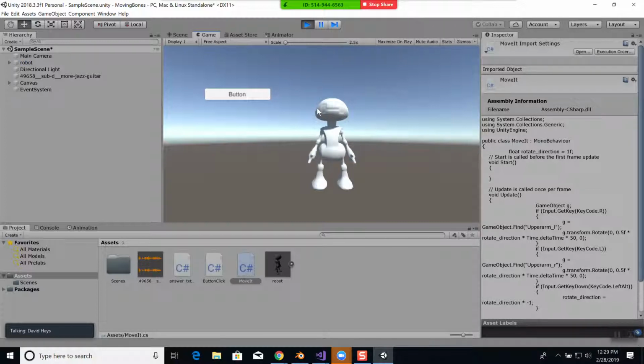Okay, so I'm going to do an L. And you see the arm goes up faster now. I do an R. That arm goes up. To reverse direction, I press my left alt. And now I can do my left. It's going down. I press my right, my R. And it's going down also.